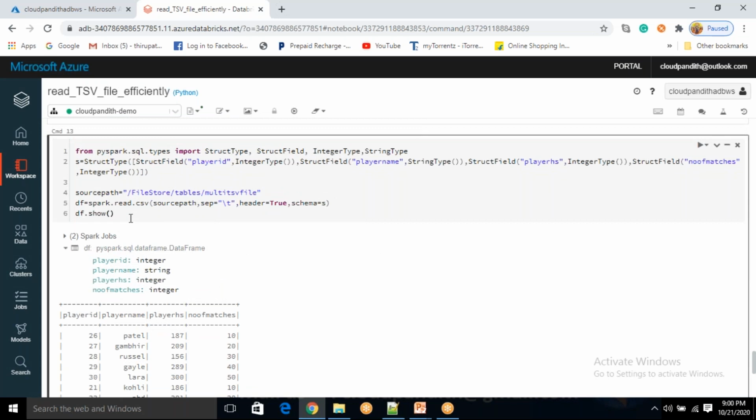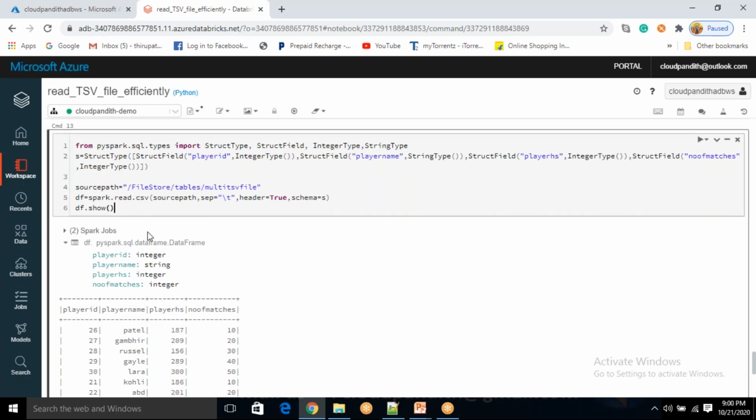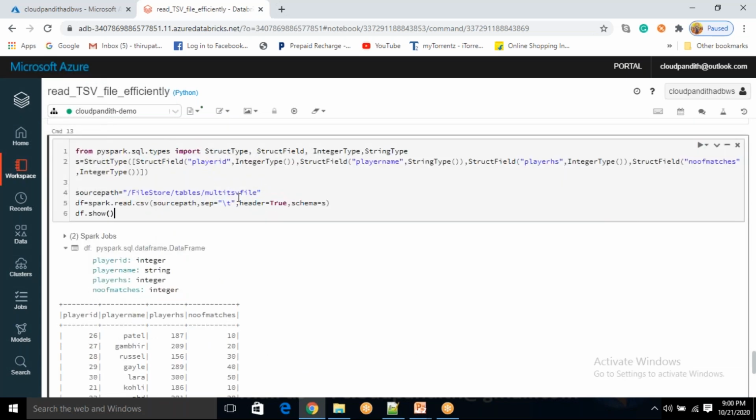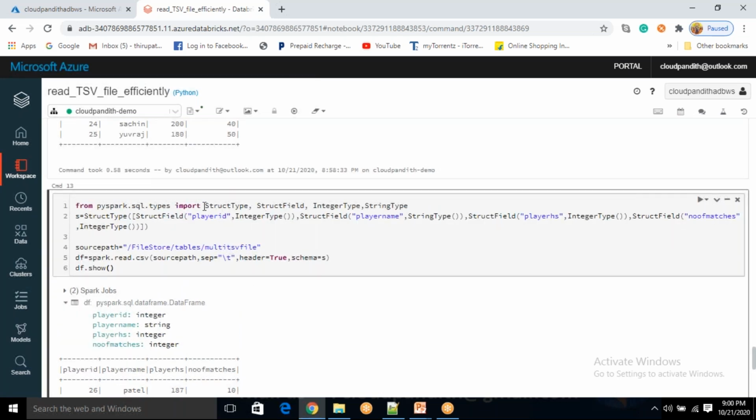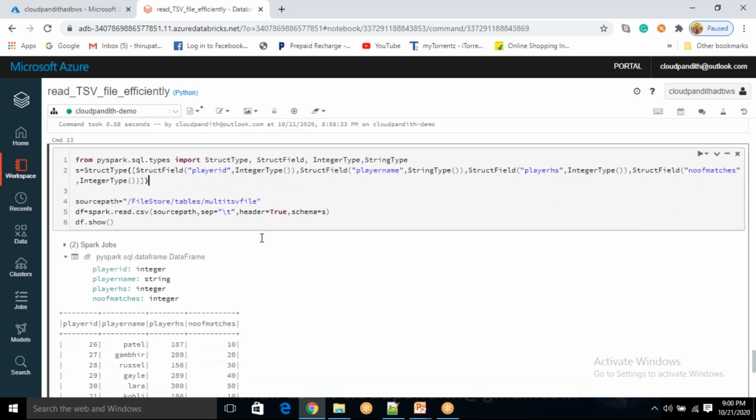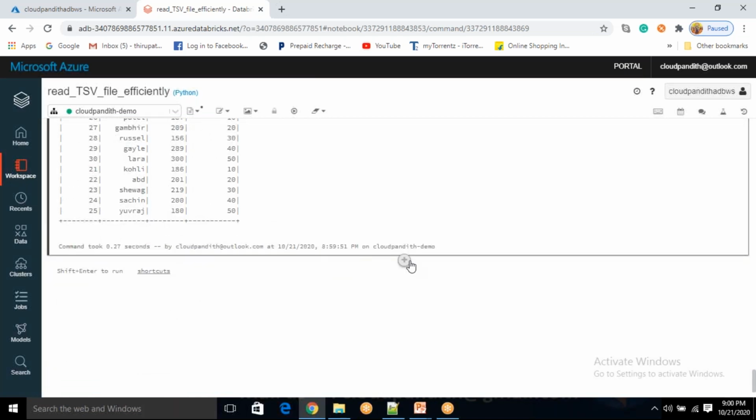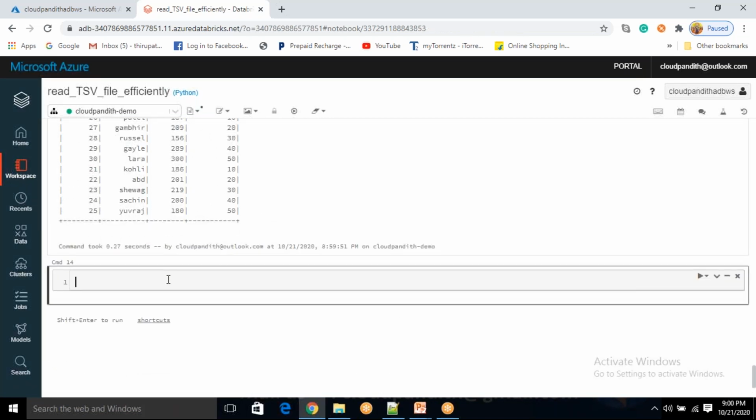Clear, friends? So this is all about your TSV. When you are reading TSV files, if you want to read them efficiently, you need to mention your schema explicitly. You need to write a user defined schema. Shall I start with our pipe delimited CSV files now? Just 5-10 minutes, not more than that, because we are already here.